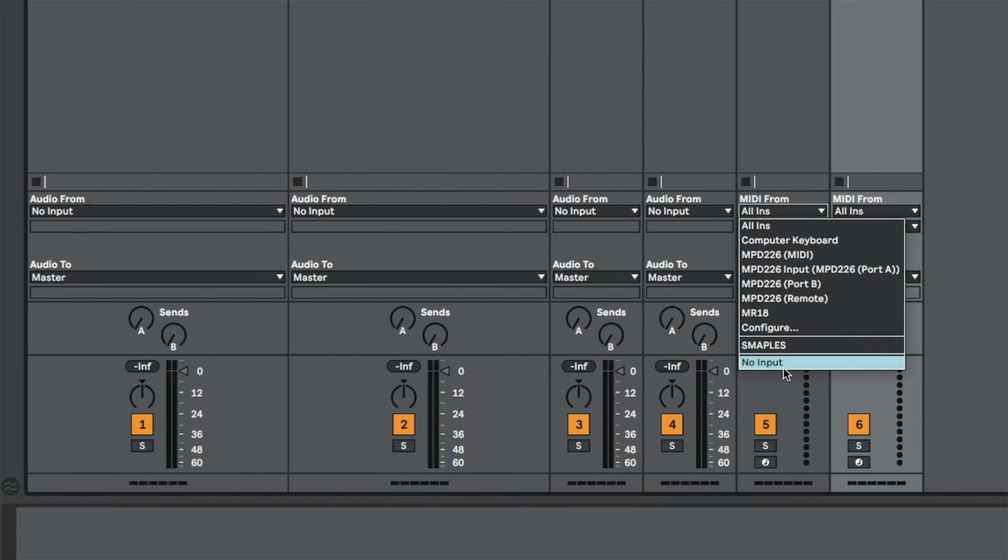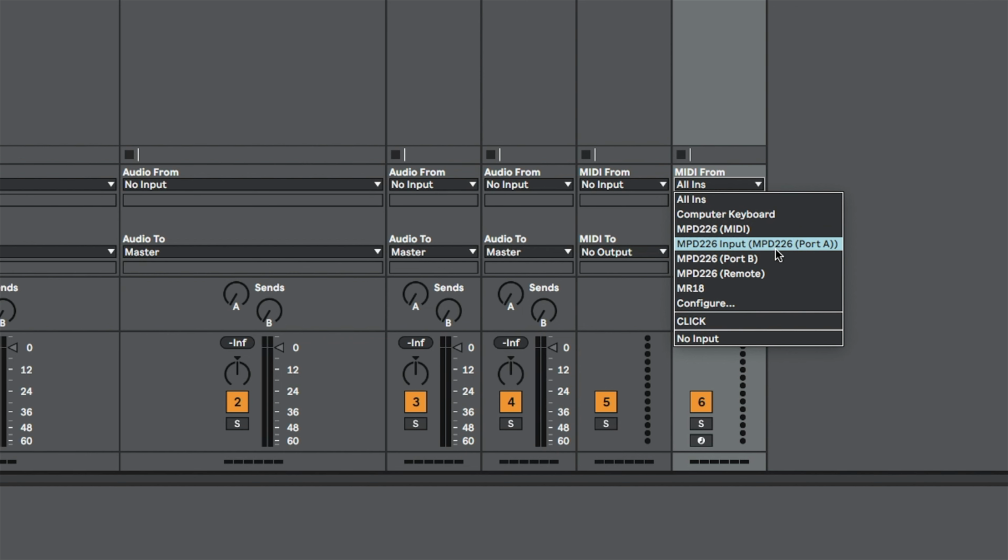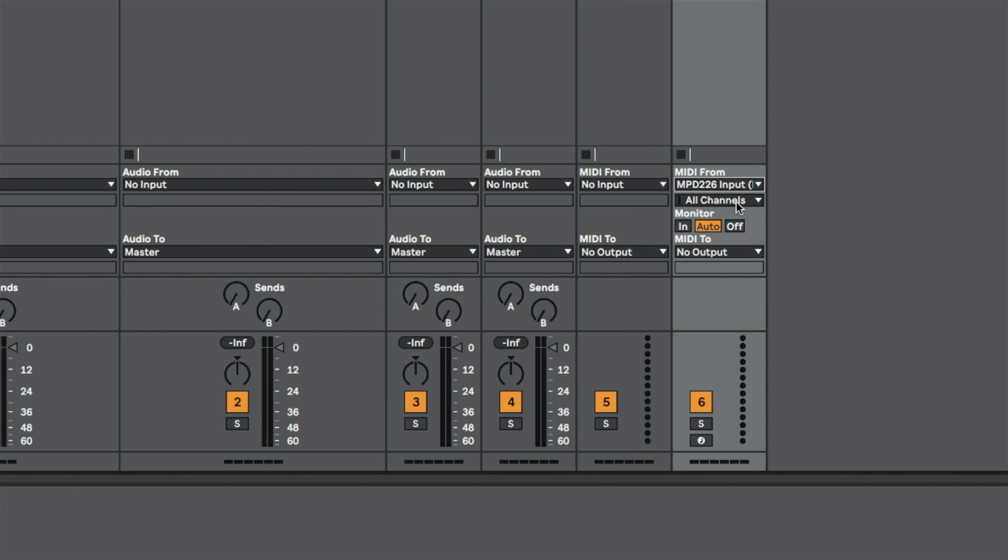And then let's move on over to our samples instrument MIDI channel, and we're going to select MIDI in from our AKAI MPD226 on port A.